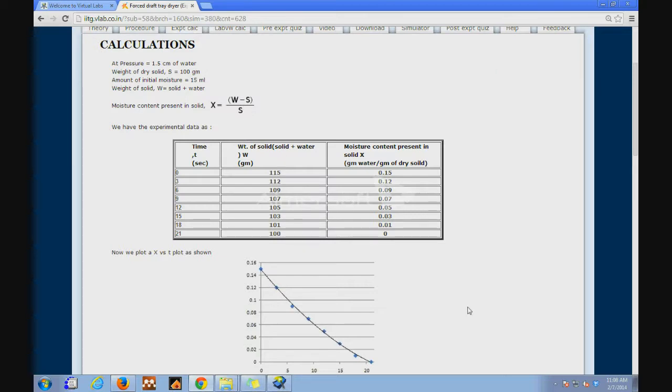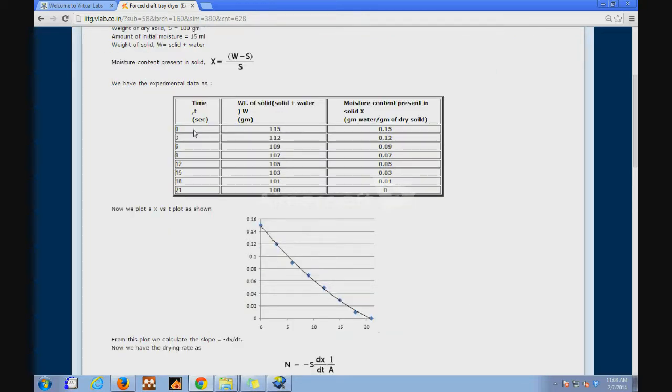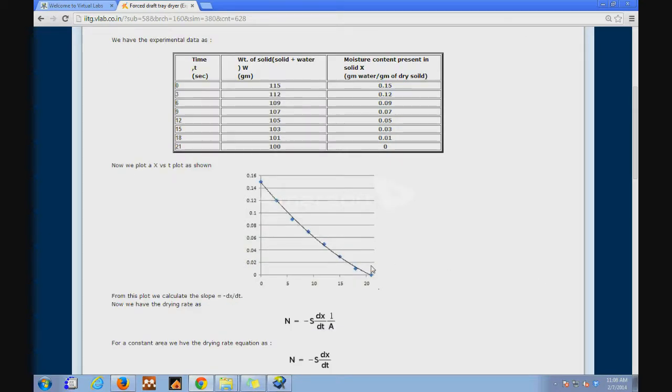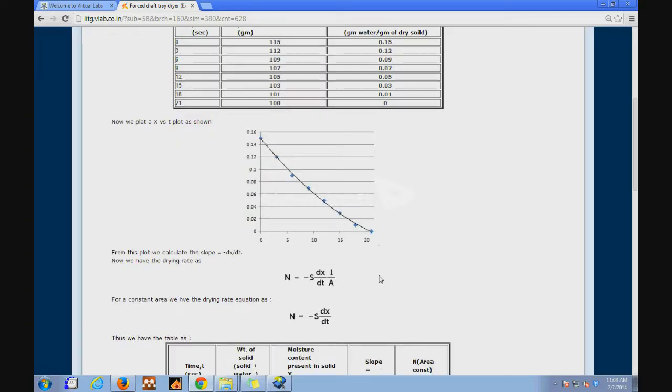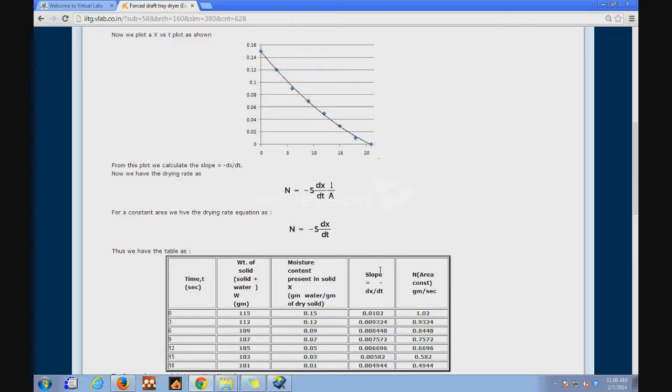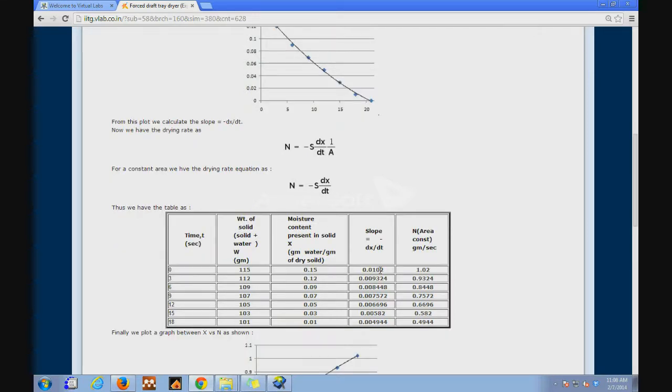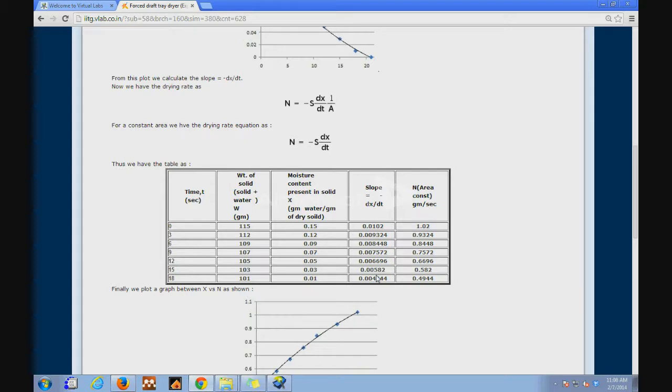Next tab, we have the experimental calculation tab, in which one set of detailed explanation done in the laboratory has been discussed. We have calculated the moisture content present in the solid by its initial weight minus the weight after drying divided by the weight after drying. Finally, we plotted a graph of x versus t, and depending on that, we could evaluate the drying rate using the equation as shown.